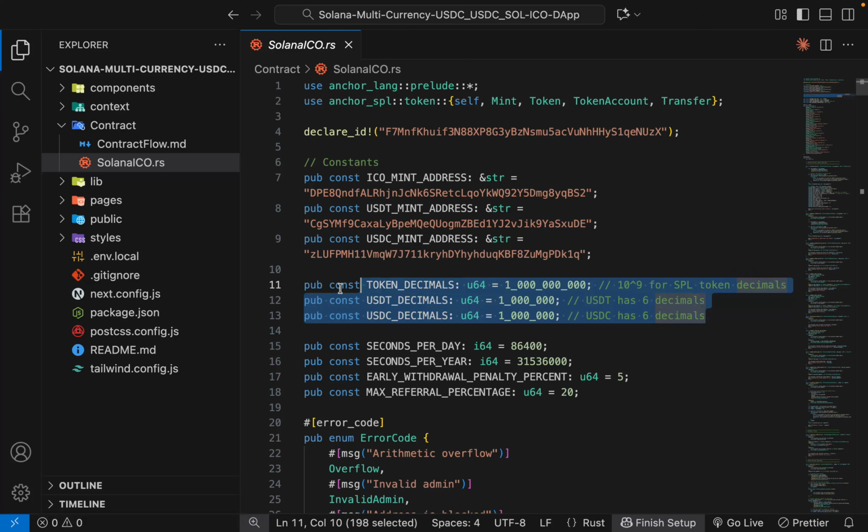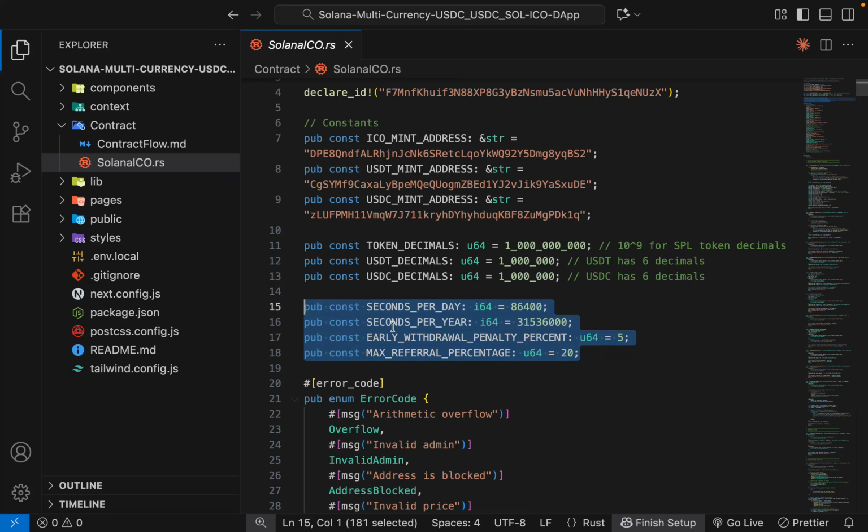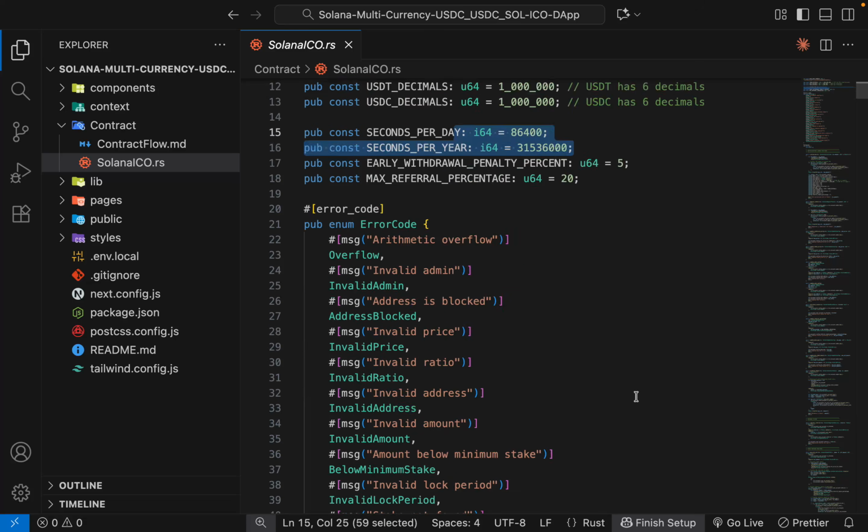And here you will find the token configuration I have done for the stablecoin, because that's what we allow users to buy. Here we have 9 decimals for our token. And here we have the other state variables we have taken. So we are providing a 5% penalty on early withdrawal. We have the referral percentage. This is the max referral you can offer to the user. And here we have the timing which we are using for calculations.